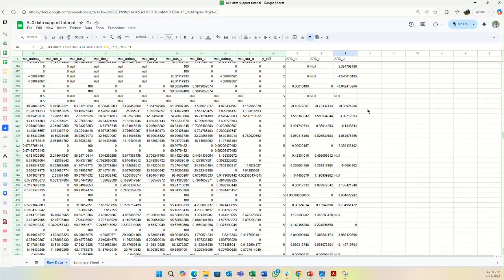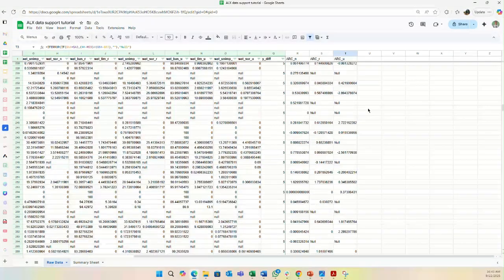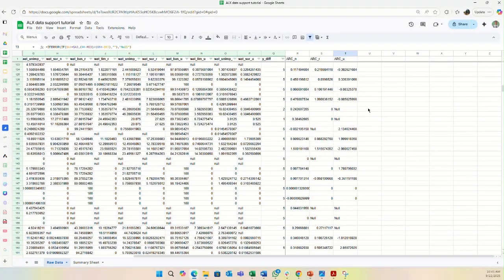So we go back to the instruction ALX is giving. So after that, you move to slide 18.